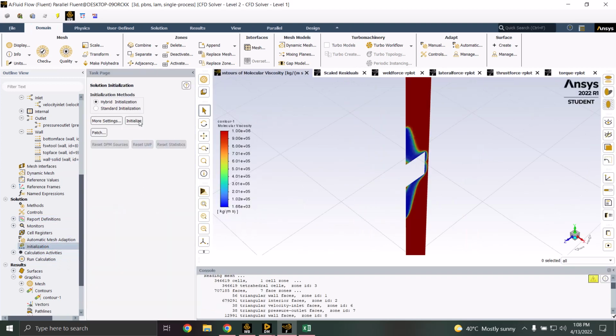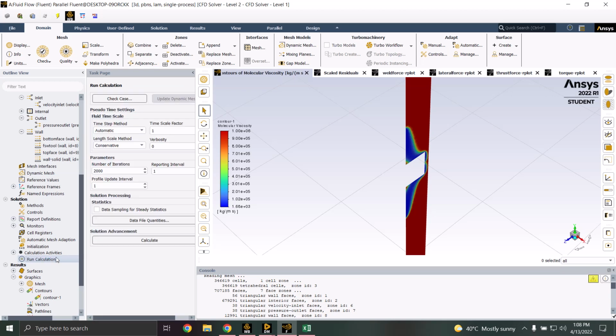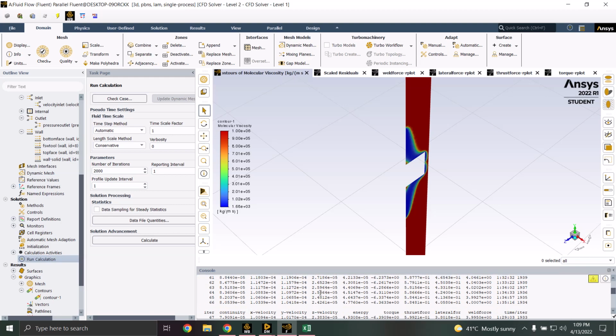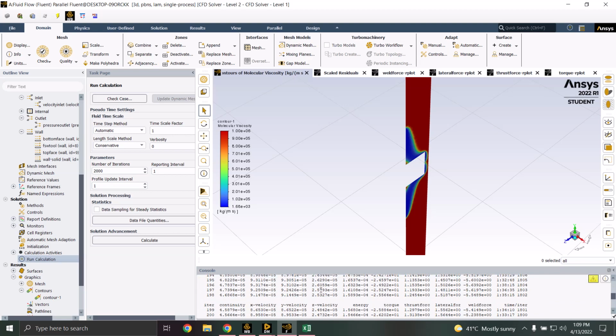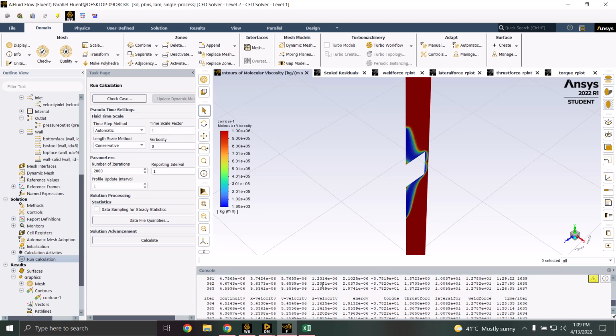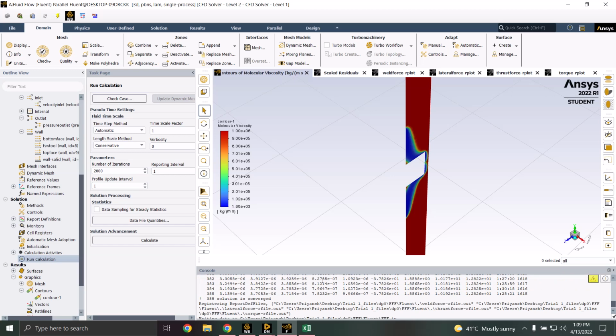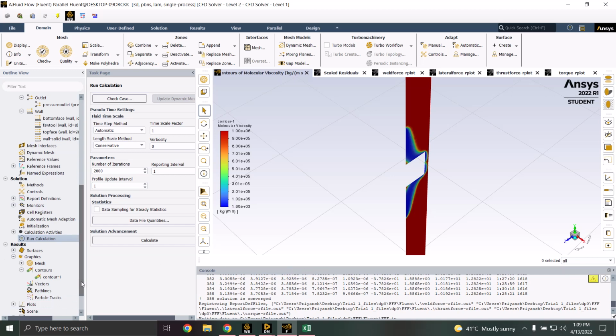Now solution initialization. We will create a hybrid initialization, and finally we run the calculation and we take 2000 iterations. Now we have to plot. It took a total of 385 iterations. Now the solution is converged.